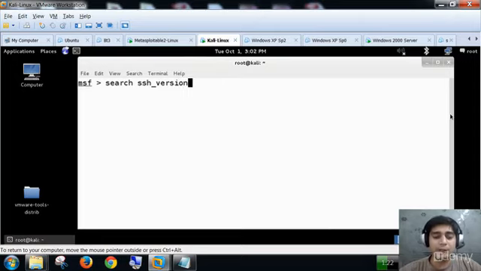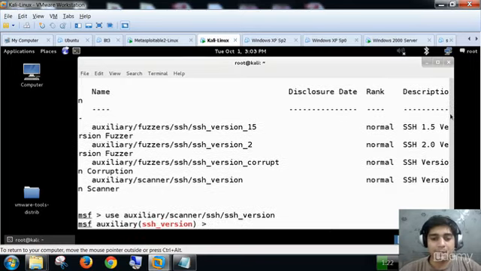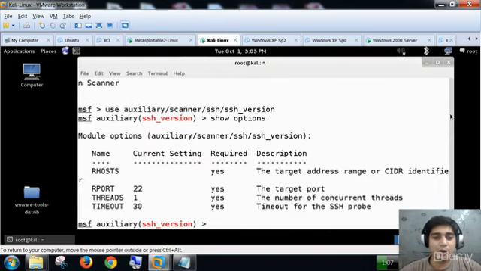There might be some potentially vulnerable version out there which we can find and get much more information from. There is a version module for it, and we are going to use it: auxiliary scanner SSH version. Okay, I'll hit the show options command in order to find out what options I need to fill. So now here we have got our hosts option.